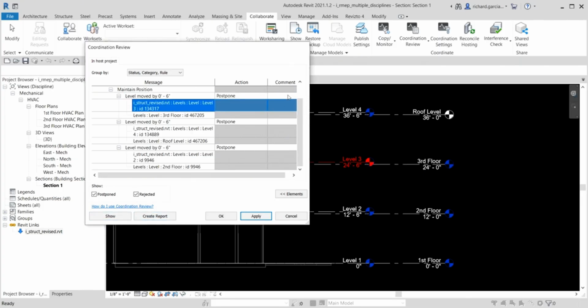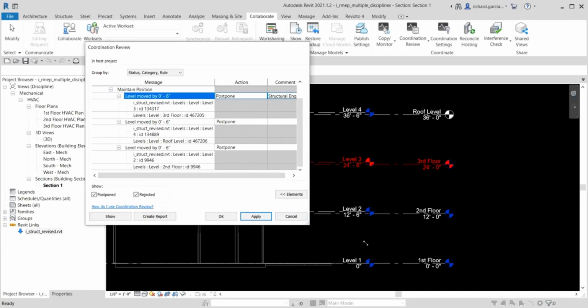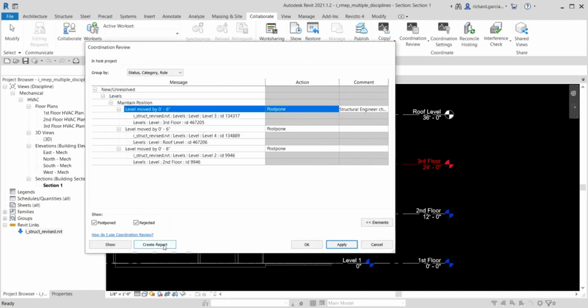Let's say after you put a comment, I'm going to put a comment here, add comment. Let's say: structural engineer change the level height, or whatever comment that you want to put. So you can put a comment there. If you're not sure, you can create a report for that, and then you can show it to your team when you do a coordination meeting. So you can create a report.